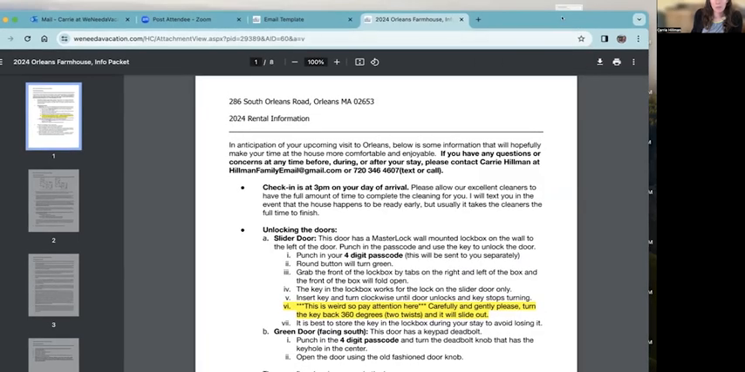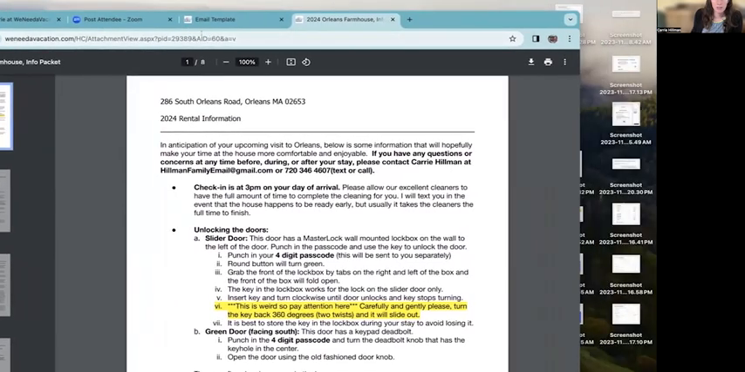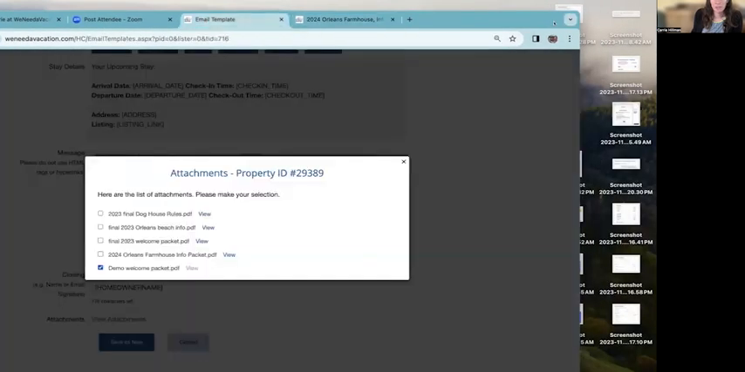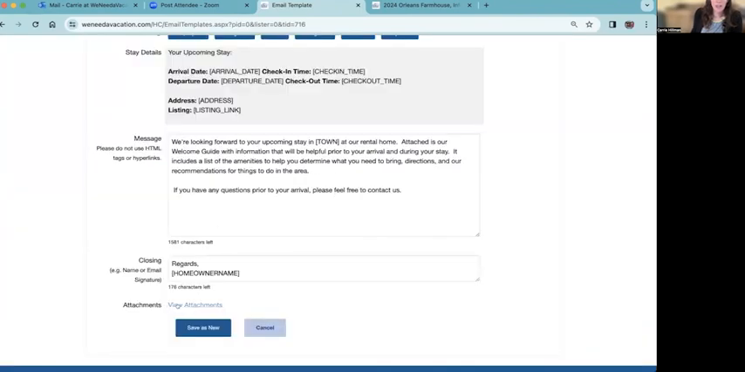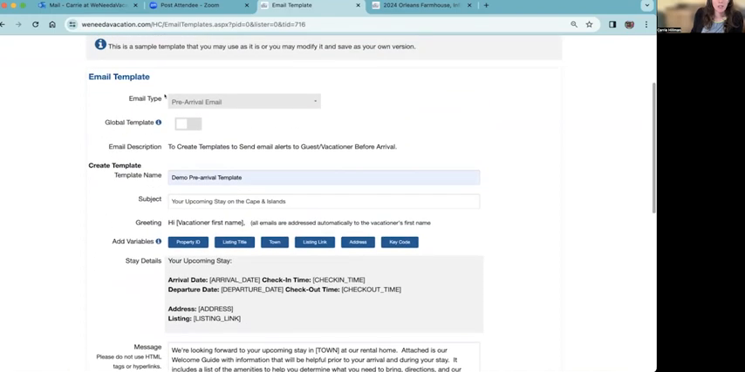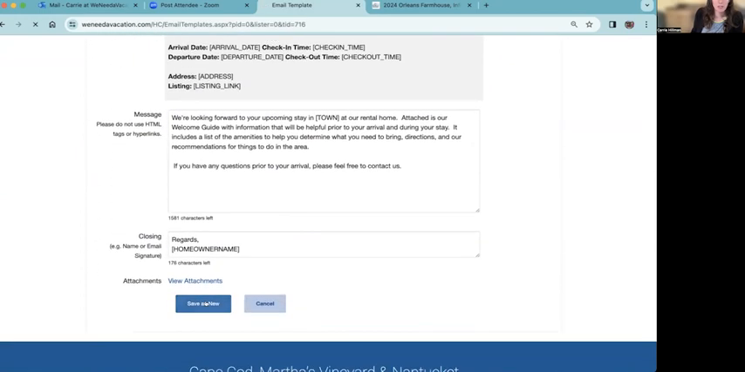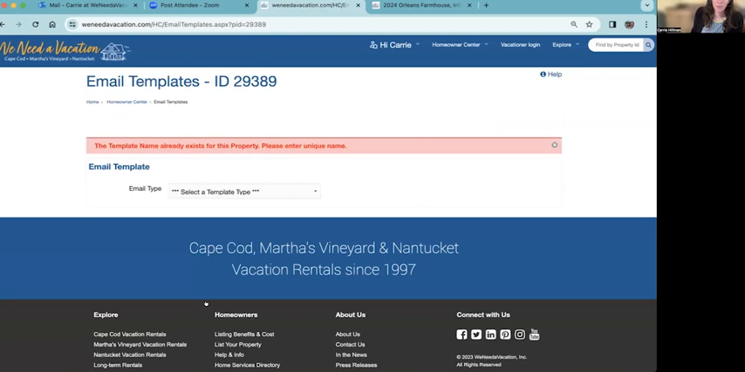But let's just go back to the templates. Okay, and then you don't save this one, you just X that out, but it has saved it. So now instead of add attachments, you can see it says view attachments. And then I'm going to save this as new. So it's going to save any changes I've made with my new demo pre-arrival template title. Okay, so we're going to save that. Oh, it already exists because I've already practiced this demo.